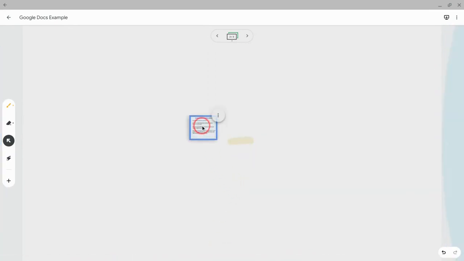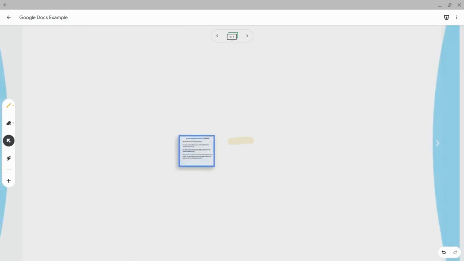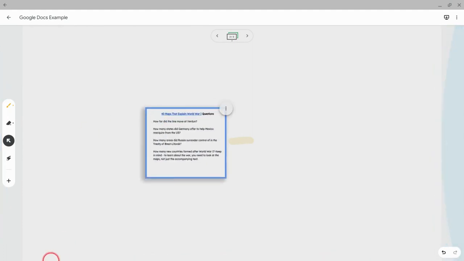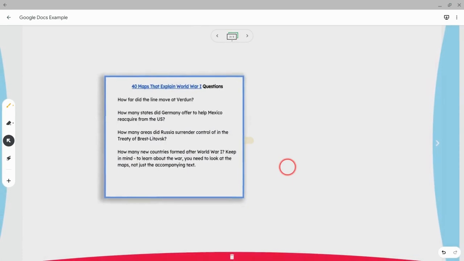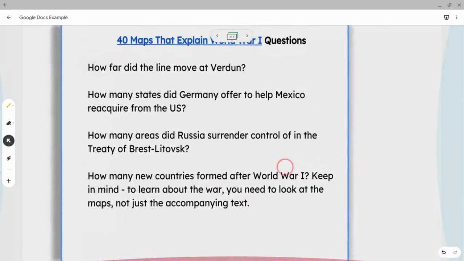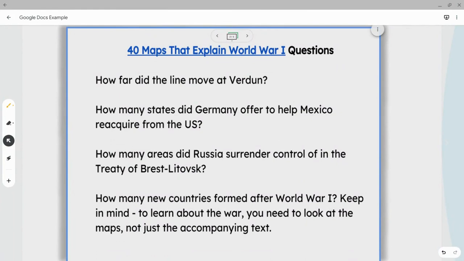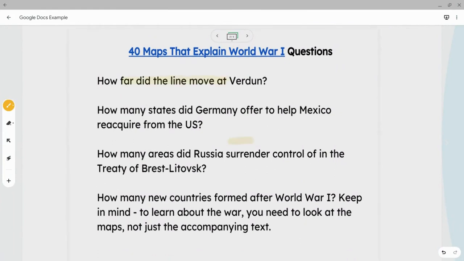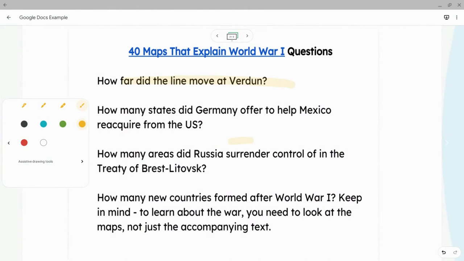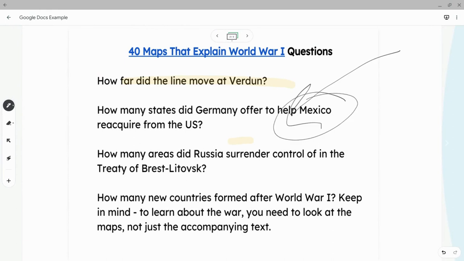Now, again, I can do the two finger pinch, but this is easier in the web app, just so you know. And you see, it's going to take up much more of the frame now. And now for my annotations and my highlighting and all that, it's going to be a lot more of the frame. And that's how that works.